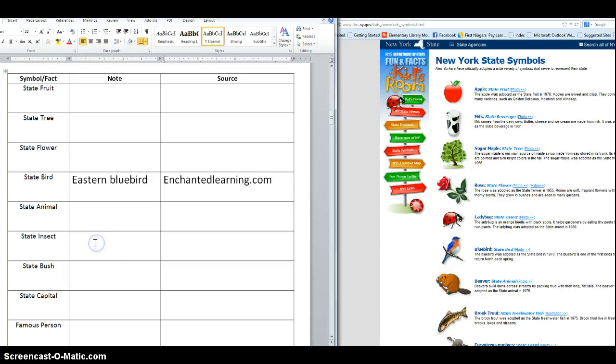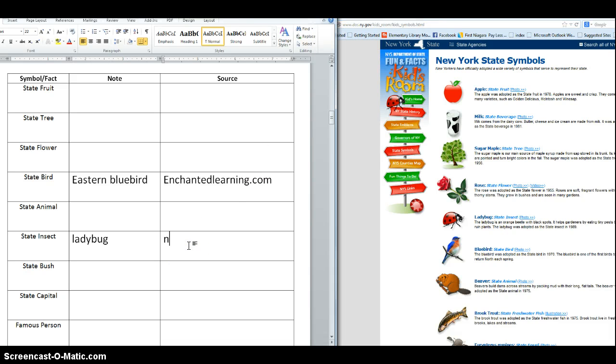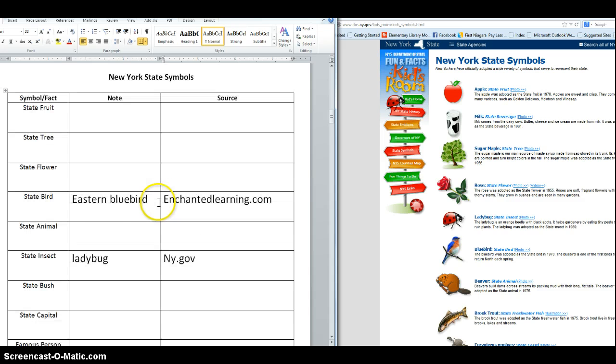Maybe the state symbols. There we go. The state insect is the ladybug. And this source, I can write newyorkstate.gov. And that's the website I used to get that information.